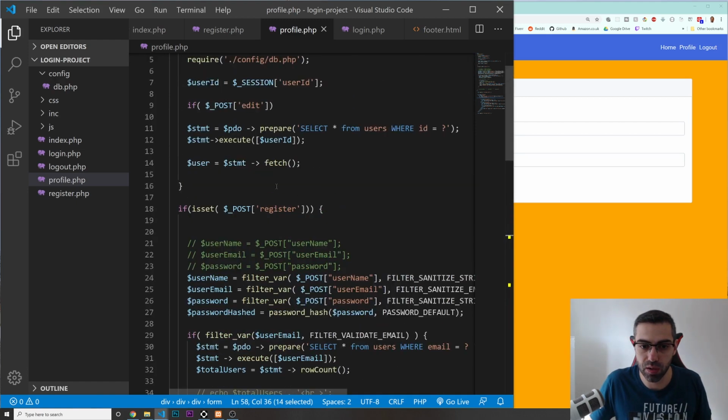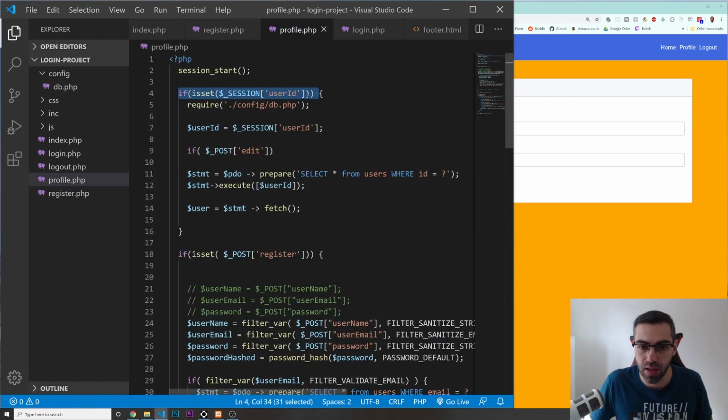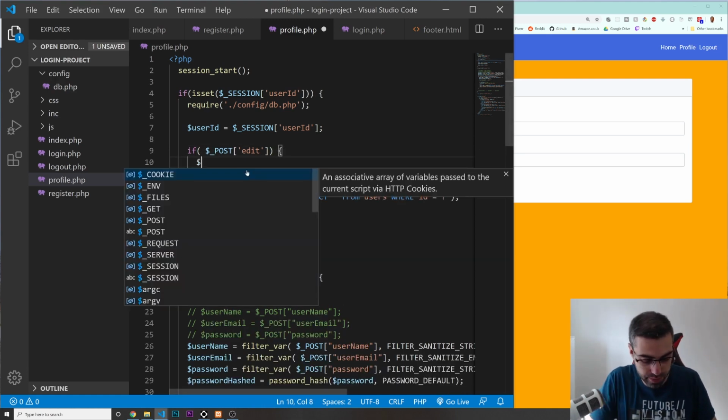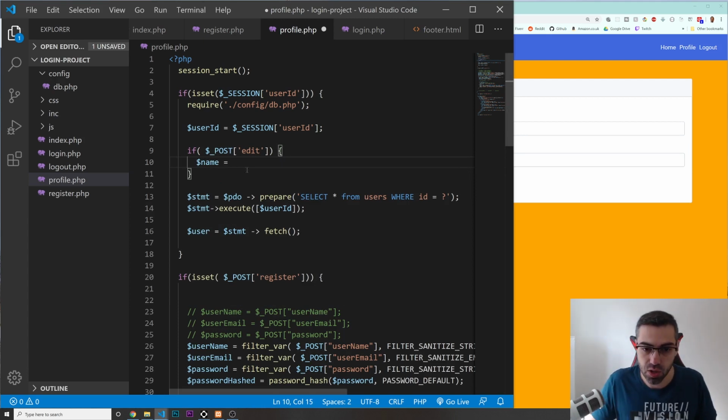So I'm going to do in here on the top, look. So after we check if the user is logged in and everything, now I'm going to put in here user statement fetch. Where is it? In here. I'm a bit lost. $_POST edit. Okay, so we got this. If we did this, I want to grab the name. So variable is going to be equal to name.